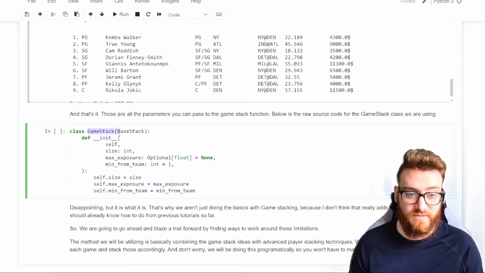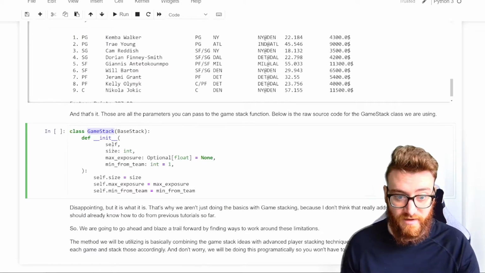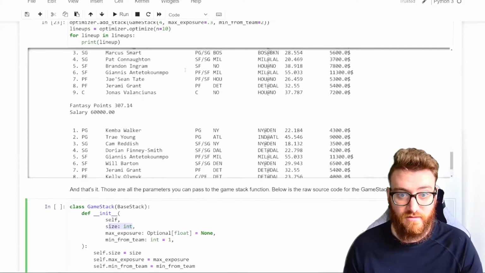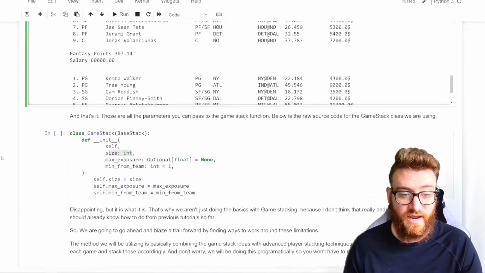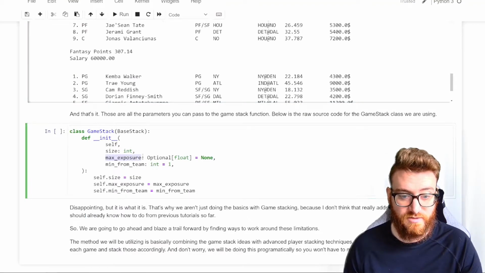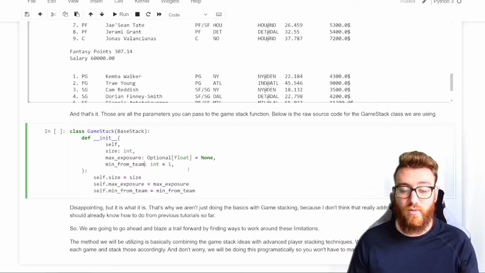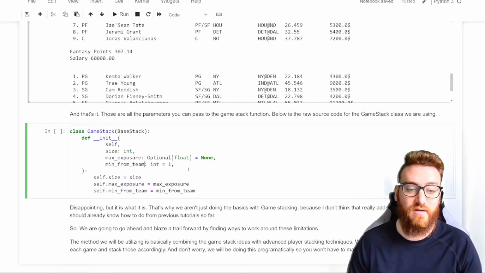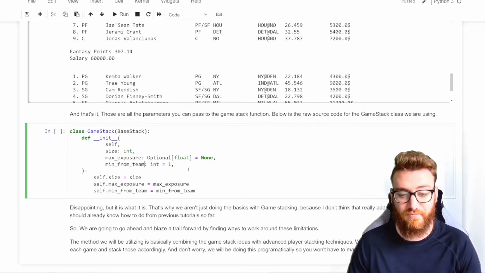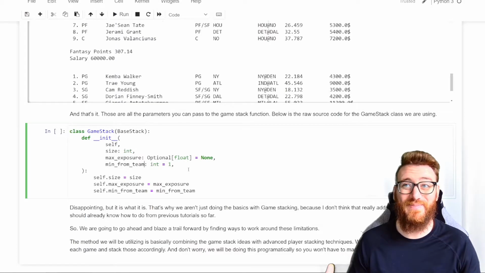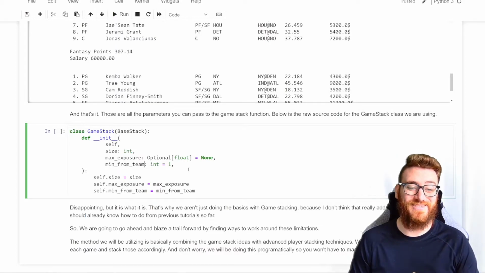And if we look at the game stack class, yeah, we can pass the size. How many players we want, the size of the stack. We can pass the max exposure, and we can pass the minimum from team. Those are the only 3 parameters that GameStack takes. We do not get the option to pass a specific game. All right. So that's going to really be it for the built-in GameStack.